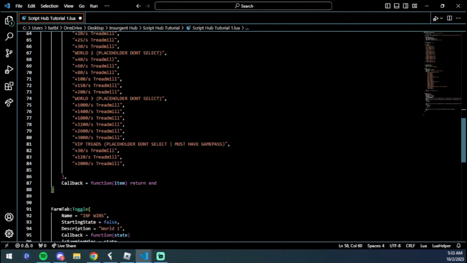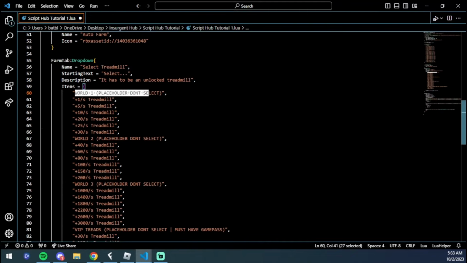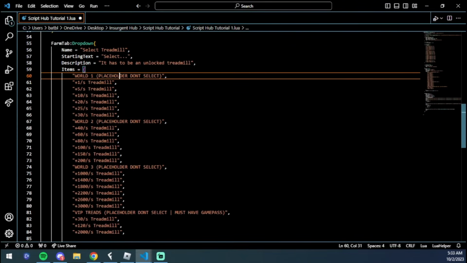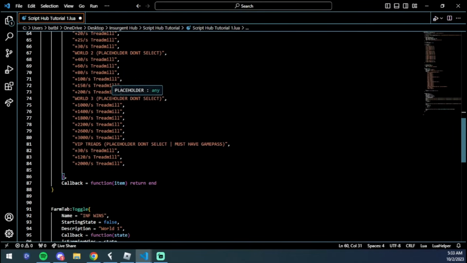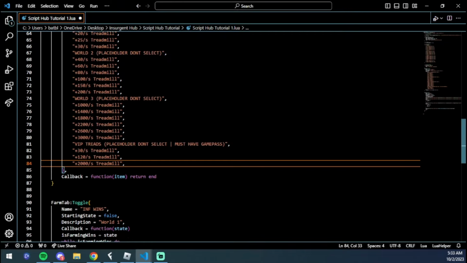So I realized that the list was going to be very, very long. So I just went ahead and added these placeholders. So it's basically just going to let people know what is in each world and stuff like that. So that's very important to have, by the way, so just keep that in mind.